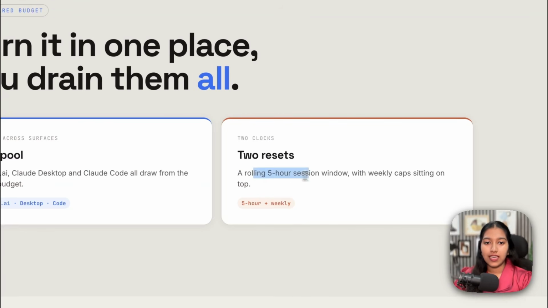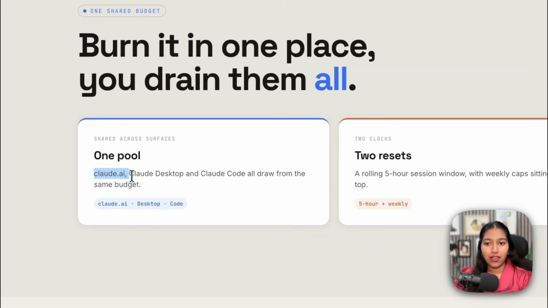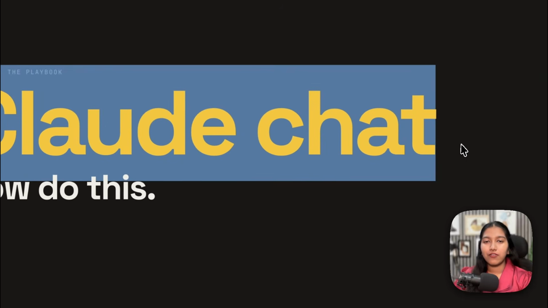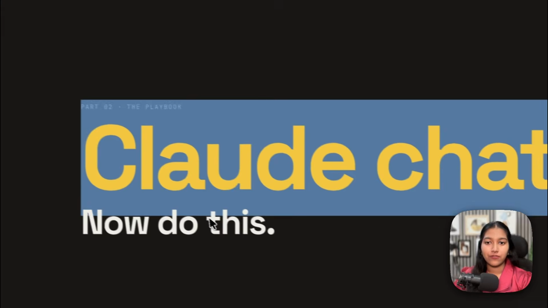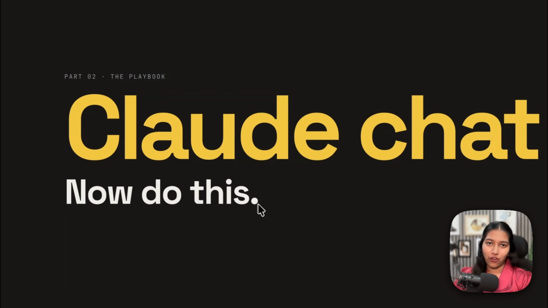Before that, you must understand that there is a 5-hour session window that keeps on rolling throughout the day. And on top of that, there's also a weekly limit that sits on your monthly plan. So there are 2 different ones that can stop you from working. And all of your Claude AI usage, any Claude desktop usage, any Claude Code usage, all of that comes from the same monthly subscription, which is this session window right here. So first I'm going to cover the token optimization techniques for your Claude chat, the one that looks like this. And then we're going to move on to Claude Code.